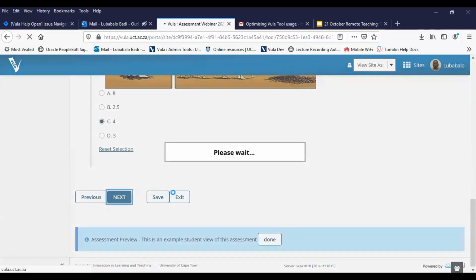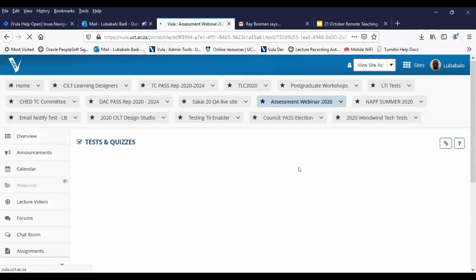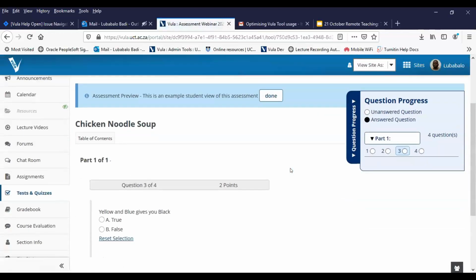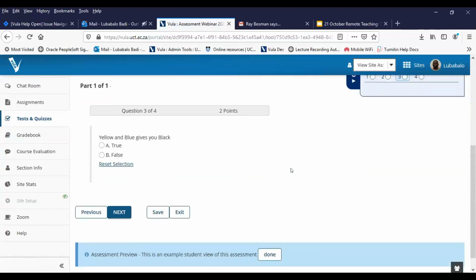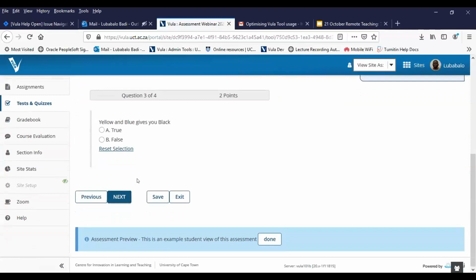The nice thing about having a single question per page is that when you click next, my response is automatically saved. So if I were to run out of time, when the assessment gets submitted, all my saved responses will be captured and recorded on the system. Right. I'll just exit.